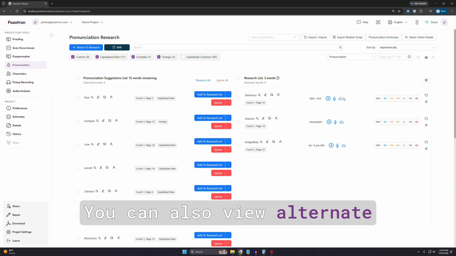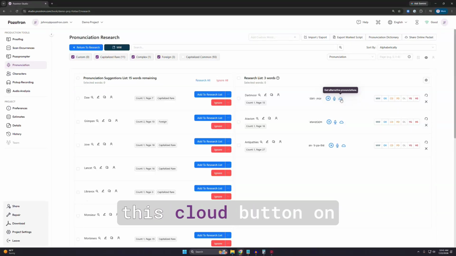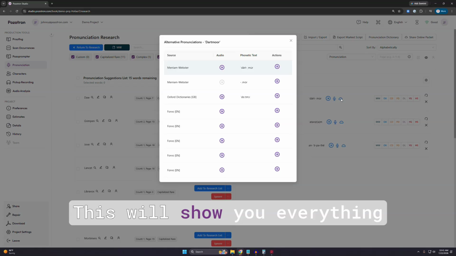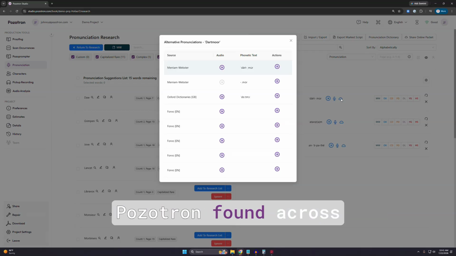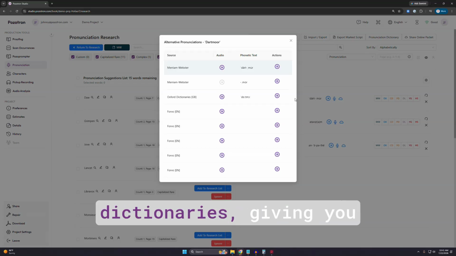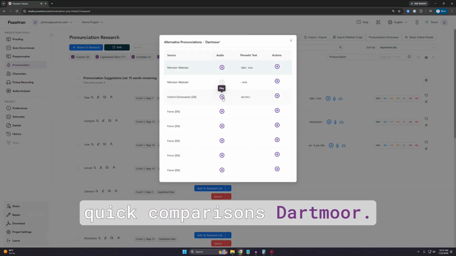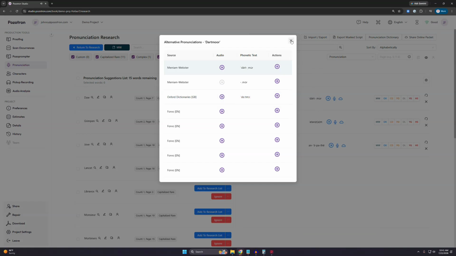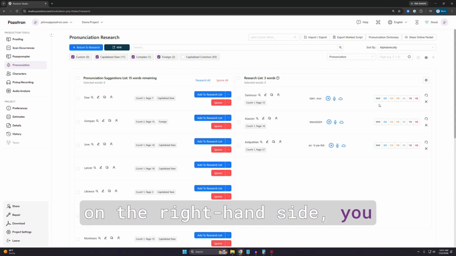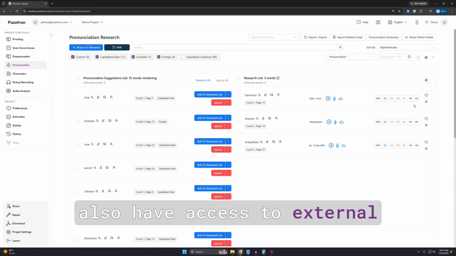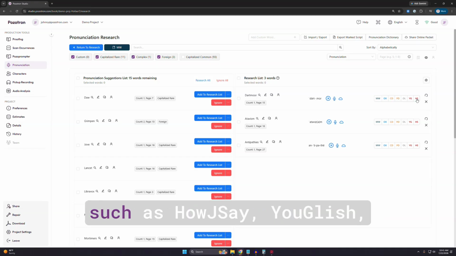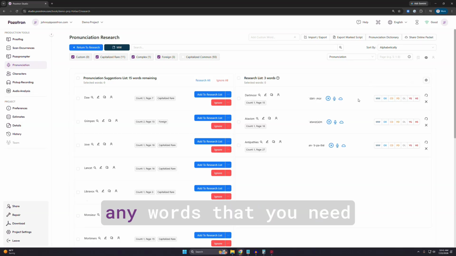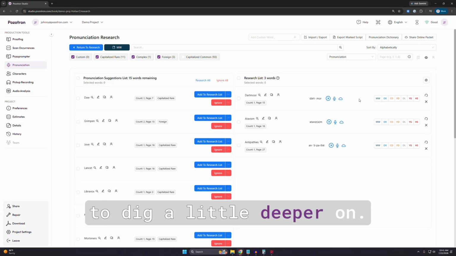You can also view alternate pronunciations by clicking this cloud button on any of your words. This will show you everything Pozotron found across all of our integrated dictionaries, giving you quick comparisons, Dartmoor, and different dialects that you can use in your project. On the right-hand side, you also have access to external pronunciation resources, such as How'd You Say, Youglish, One Look, and Cambridge, for any words that you need to dig a little deeper on.